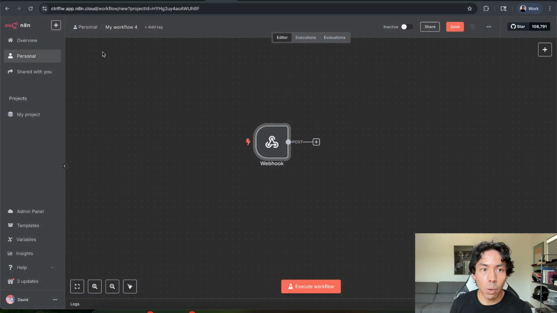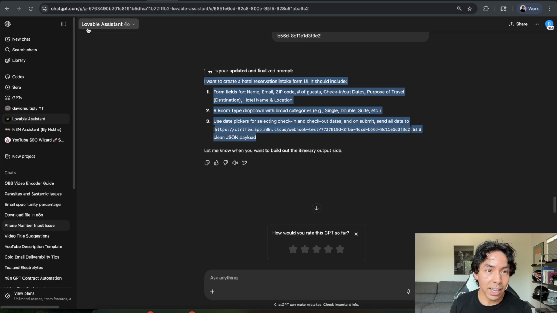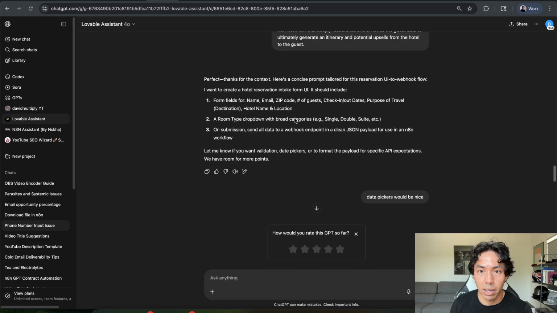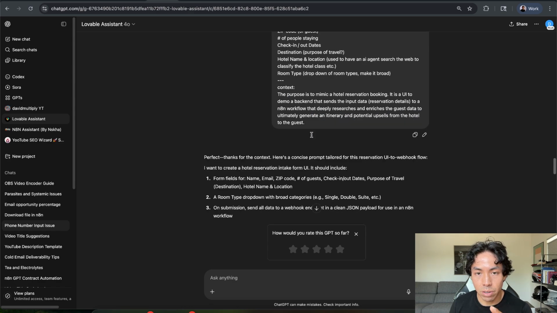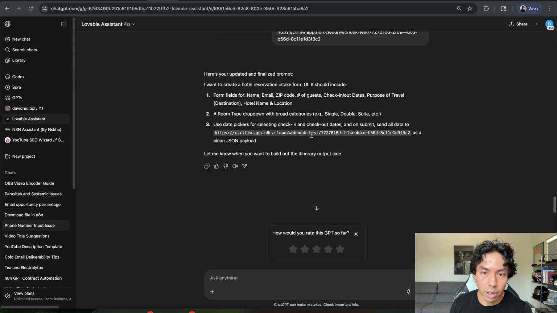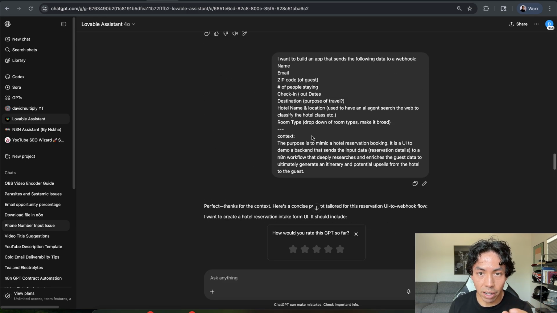So I went to n8n, I started a brand new workflow, I selected webhook, and then I copied this webhook, and then I went to ChatGPT, I selected the Lovable assistant and the custom GPT, and then I gave it all the inputs that I was looking for, followed by some context. And then I refined it a bit so I can get this final output, right? So I didn't even think of the date pickers. It was the GPT that thought of it.